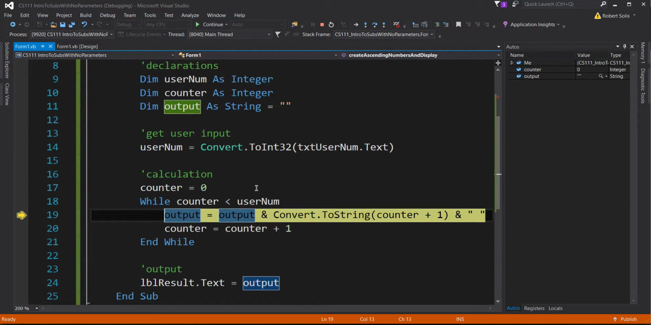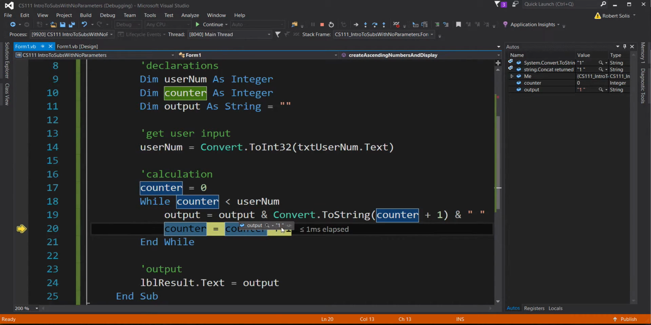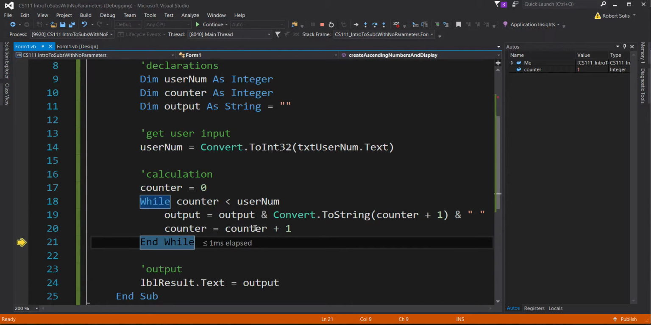We go into here. The output is currently nothing. It's blank. We are about to append to it the old output concatenated with whatever counter plus 1 is and a space. So when I step over, notice now what the output is. It's a 1 and a space. Counter is currently 0. It's about to become 1 because I'm going to add 1 to it. Okay, now counter is 1. Beautiful. We are finished with our first lap. Let's go back to the top.